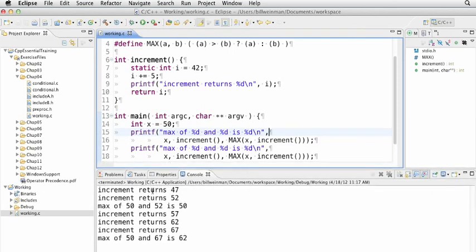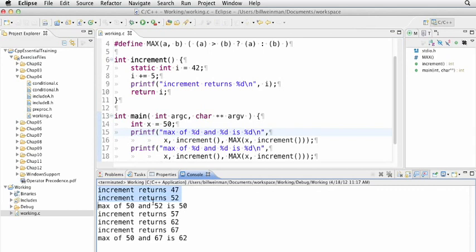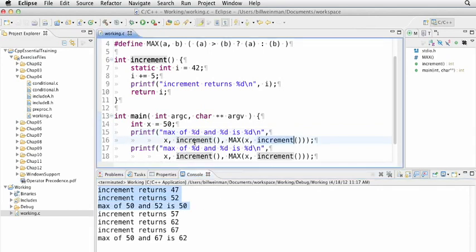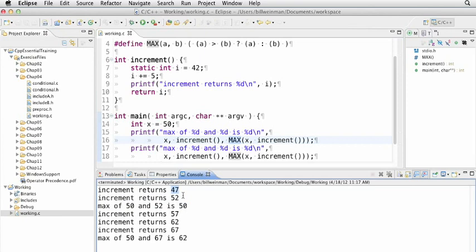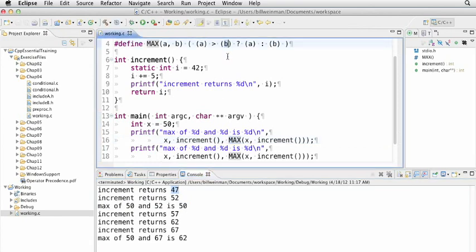So increment is getting called twice here before the first result, and that's what we expect because we have it once there and we have it once there. Now, function parameters actually evaluate right to left. So this one is actually getting called before this one. So the first time through, it returns a 47, which is what we expect. And so that would be this first evaluation. It would be this B here. And because 50 is greater than 47, that doesn't get called again.